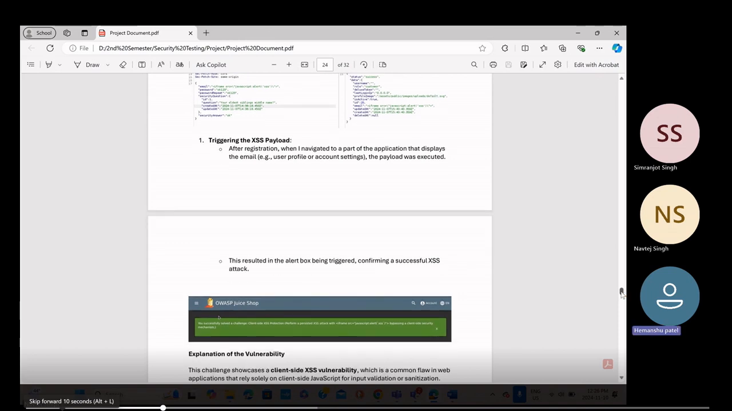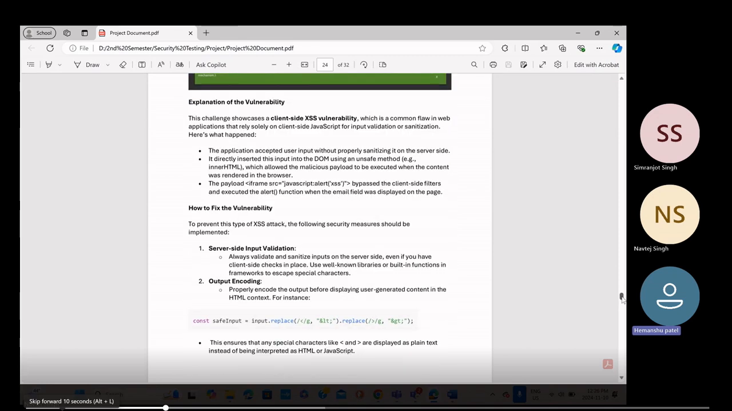And the explanation of the vulnerability. Reliance on client-side validation. The application relies only on client-side checks for input validation. These are easy for an attacker to bypass. In this, the input field doesn't do any validation.